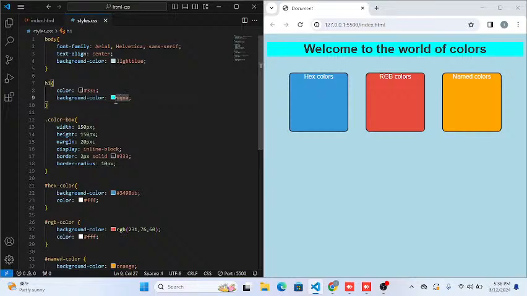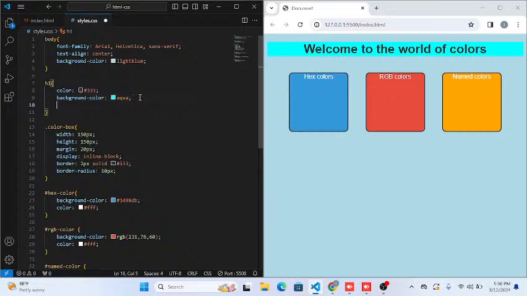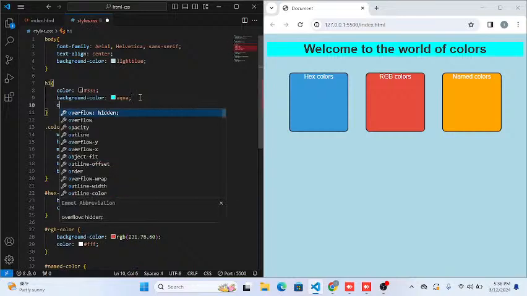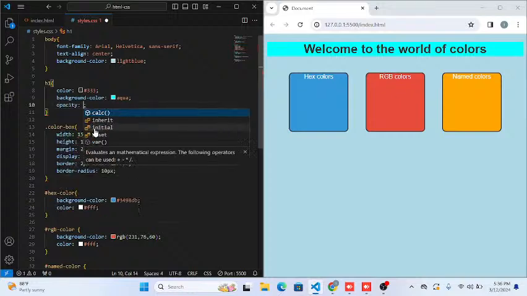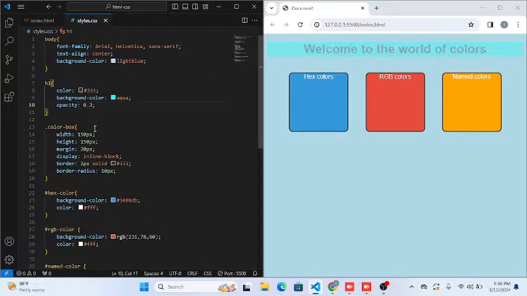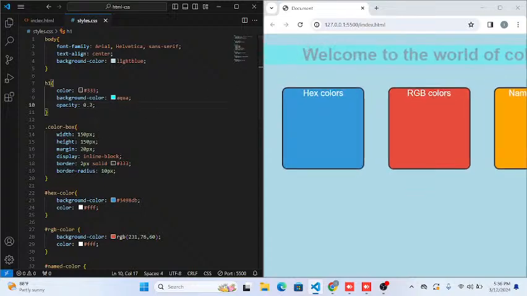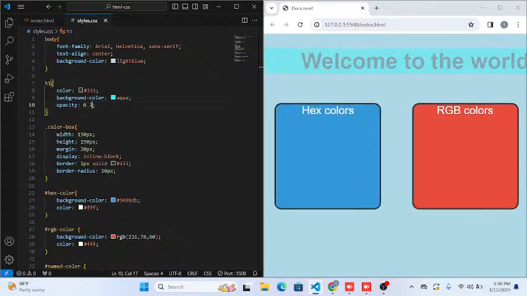For example, here we have a background color aqua and I want to give some opacity, some transparency. So for that, what can I do? I just write opacity and inside opacity I give the value 0.3. Let me save. Now you can see the difference. The transparency level became lower. So in this way, you can give opacity to any particular element.